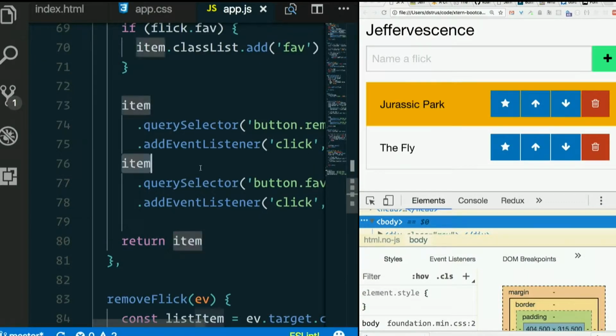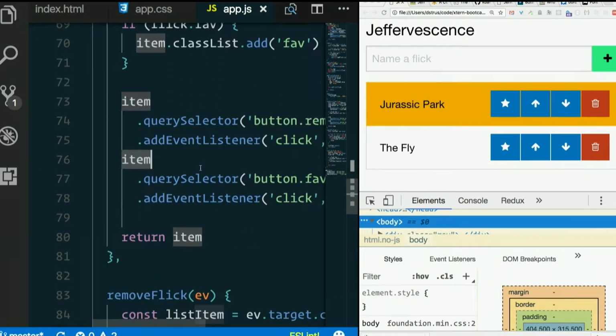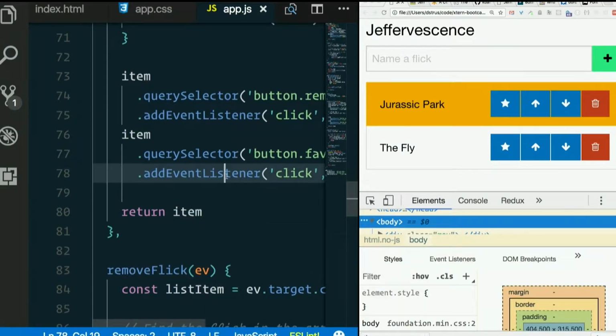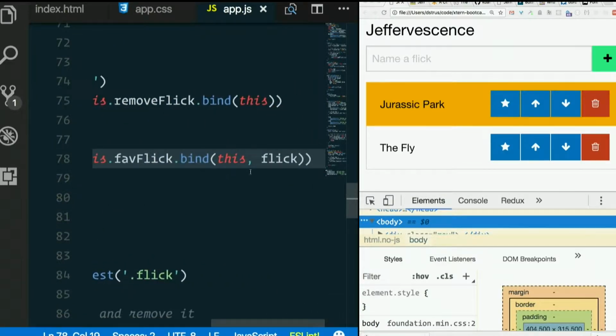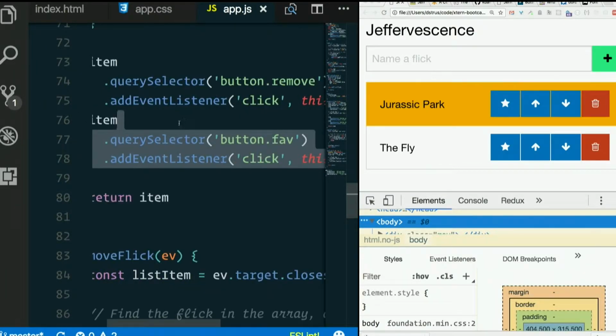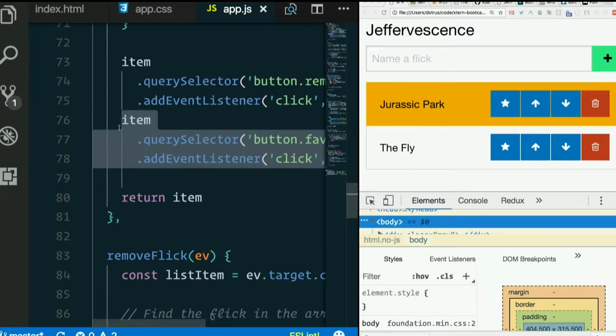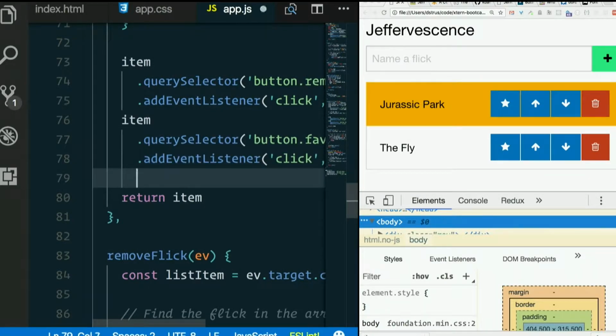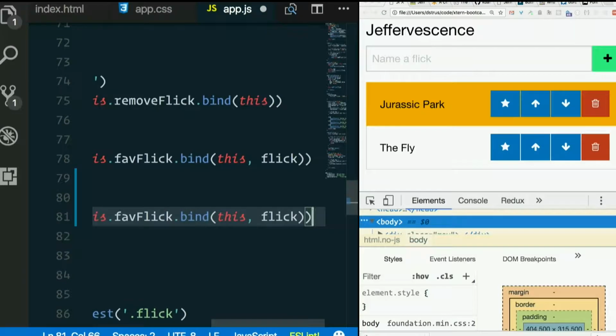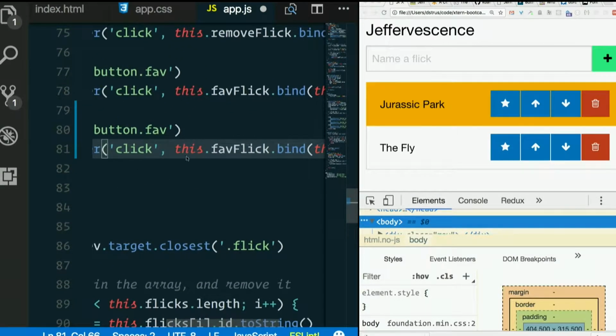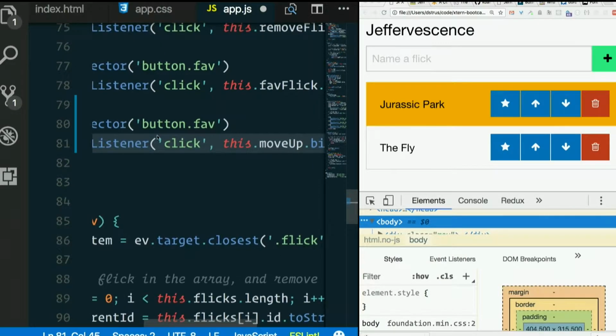At this point, render list item is getting a tad long. I'm pretty tempted to move adding all these event listeners to a separate function, but we'll wait a minute for that. Let's copy what we did for fave. We'll name the method move up. And the button we grab is not the fave button, but the move dash up button.